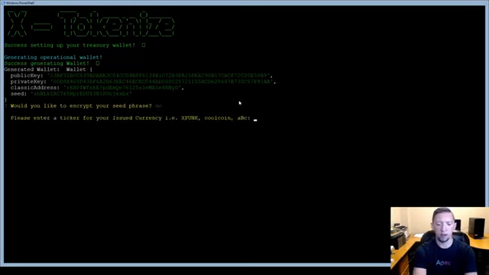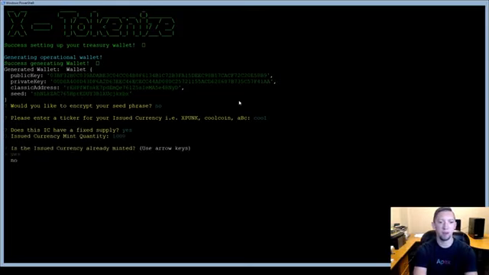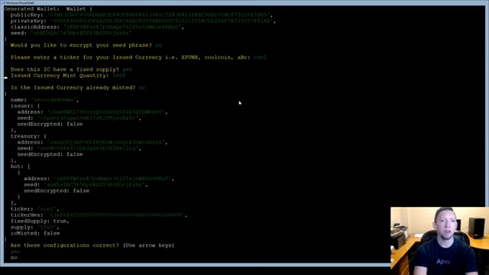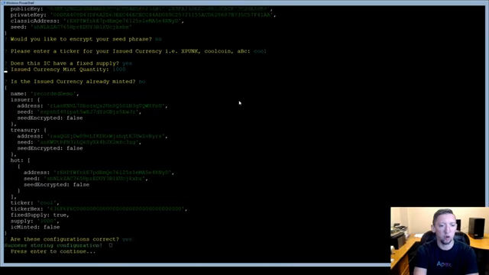Now we have to set a token ticker for our issued currency, and we'll call it cool token, and we'll give it a fixed supply of 1,000 tokens. This issued currency is not already minted. Here we're going to review our configurations and everything looks great.